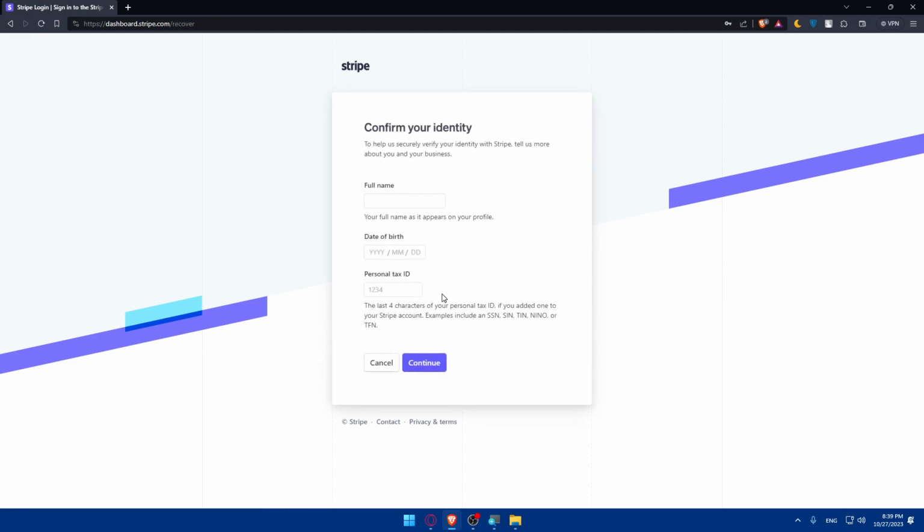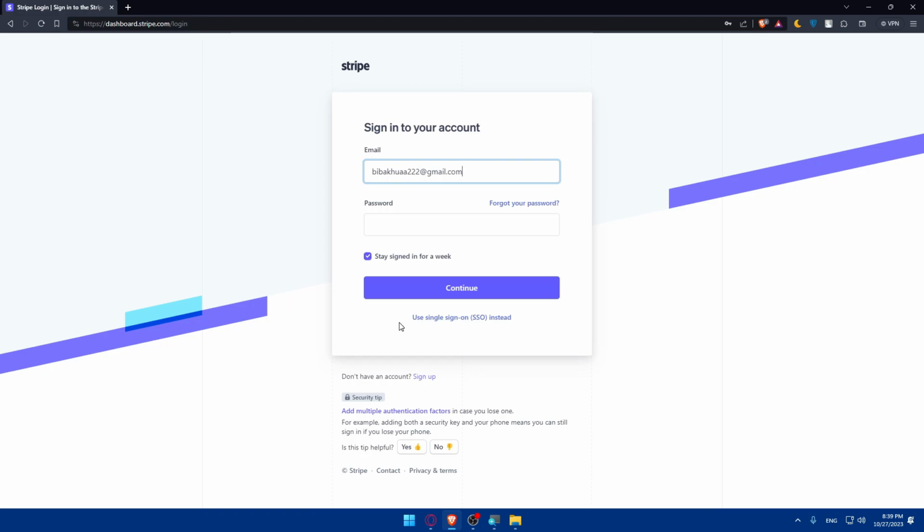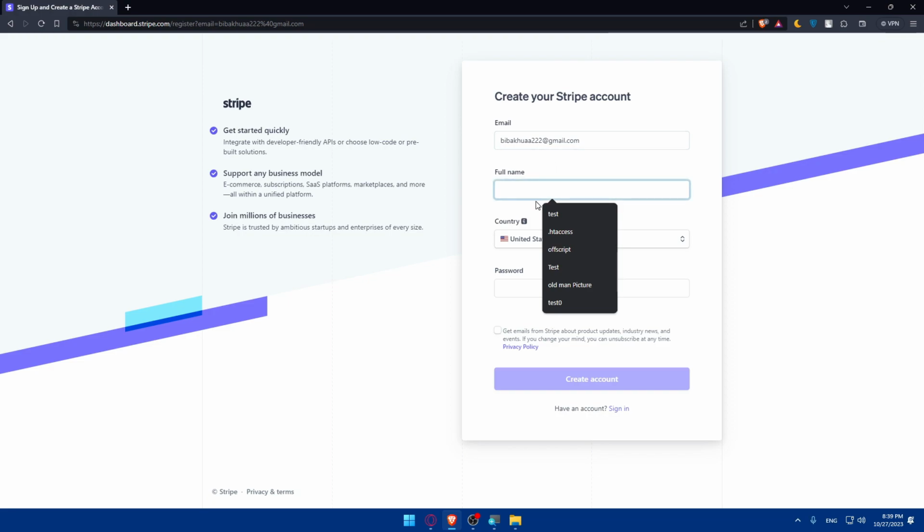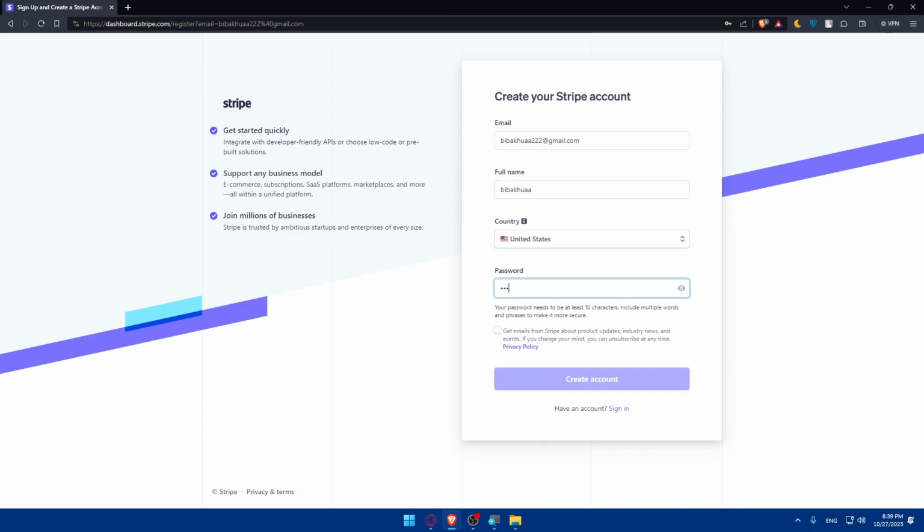Confirm account details, as an example. Full name, I don't know what I typed in there. So let's say, as an example, I don't have an account, and click on sign up. Why not? For the sign up, I'll use my email here, a full name, and for the password I'll type something like this.